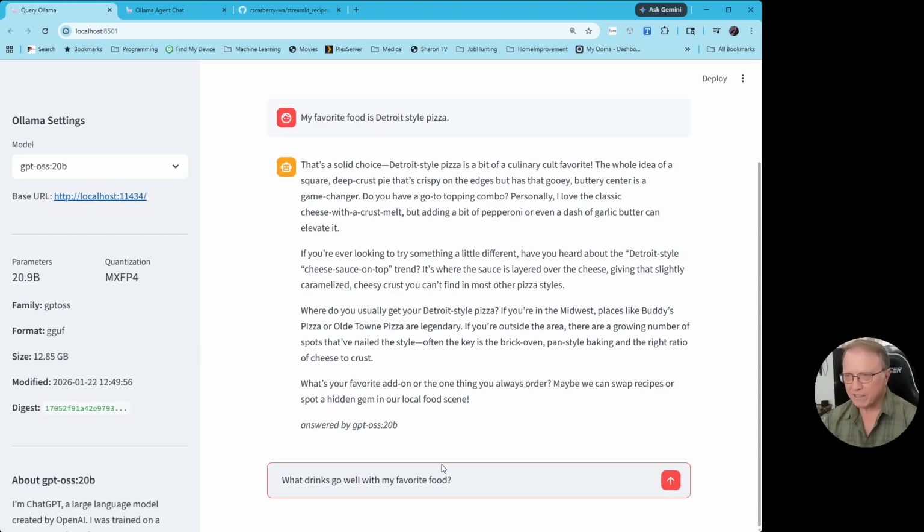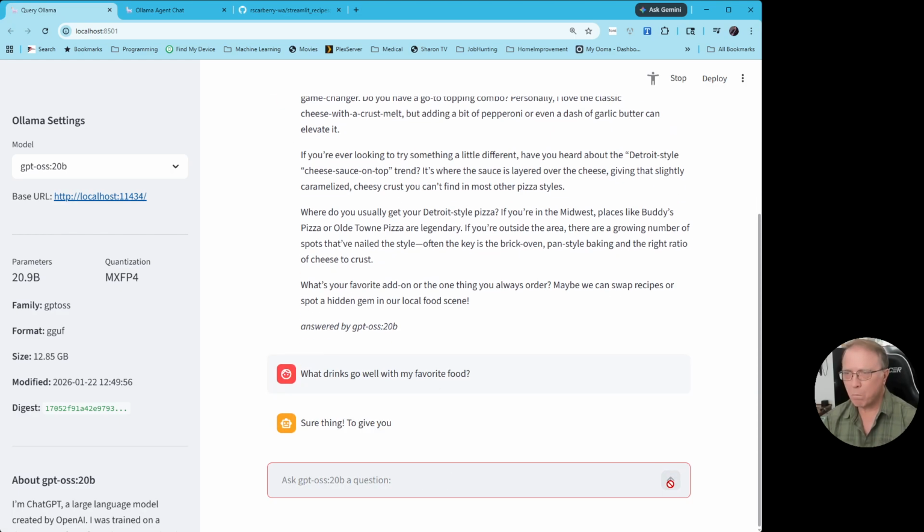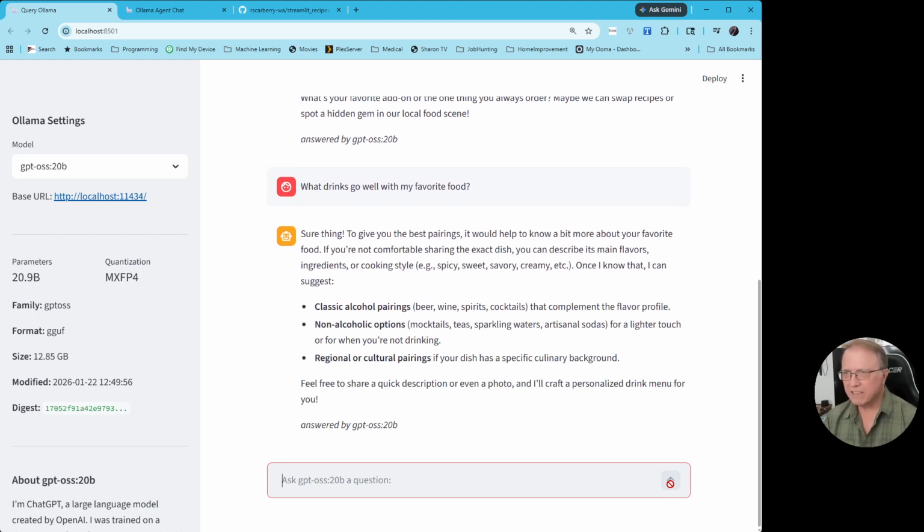But now that I ask another question, it says, sure thing. To give you best pairings, it would help to know a bit more about your favorite food. I just told it my favorite food, and it doesn't remember because it's not programmed to remember. All it is is an LLM. It's static. It knows what it was trained on, and it's not keeping track of the conversation. So how useful is that? Well, it's mainly useful as a starting point, an example, to show you what you can do with the UI.